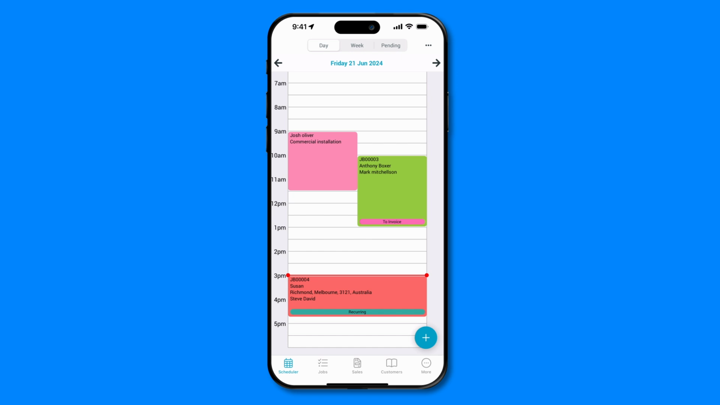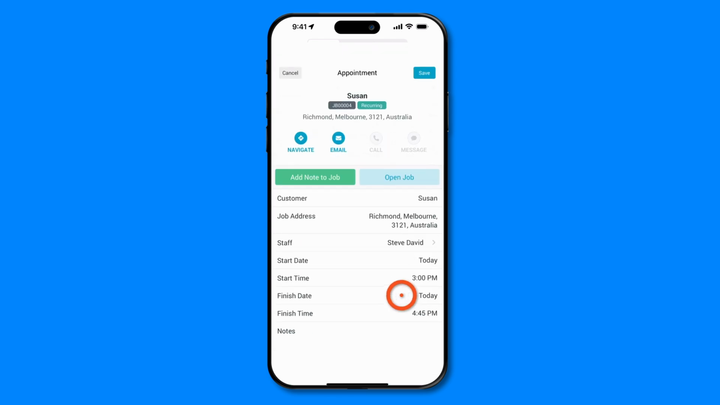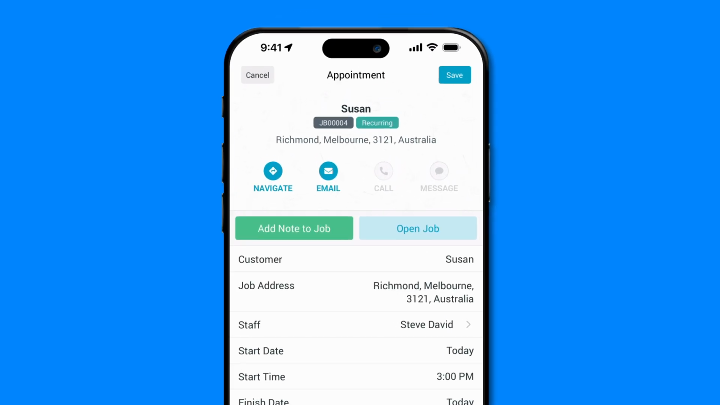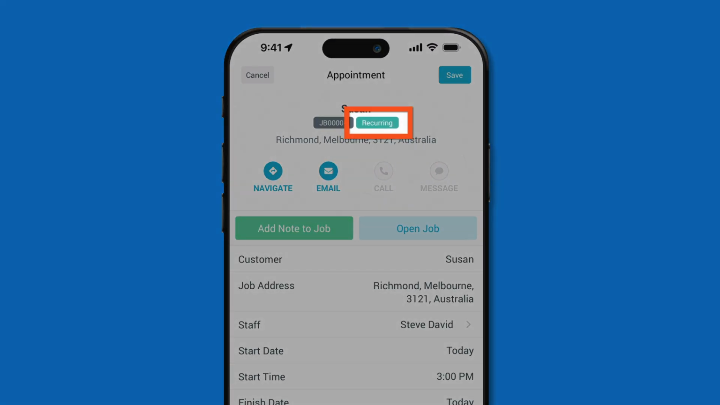You can easily view the details of any associated job or appointment by tapping on an appointment block in the scheduler. You can also set up custom job statuses to quickly view what stage each job is at.